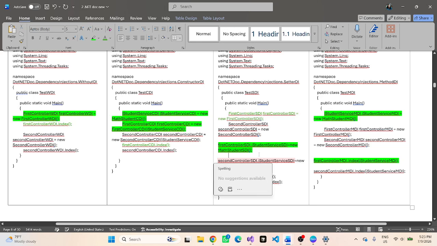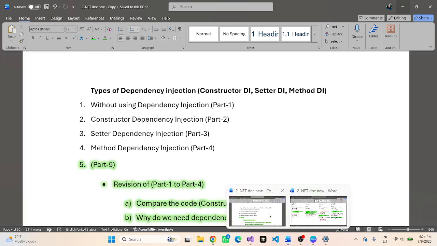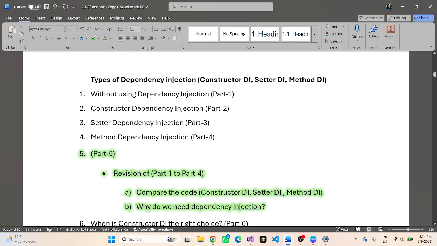Now we have passed the dependency on the basis of the property. See, in first controller STI we have dot IStudentServiceSTI is assigned a new MathStudent. Pass your dependency here. I think we are pretty clear about the difference between the code, right? We have compared the code of constructor dependency injection and setter dependency injection.